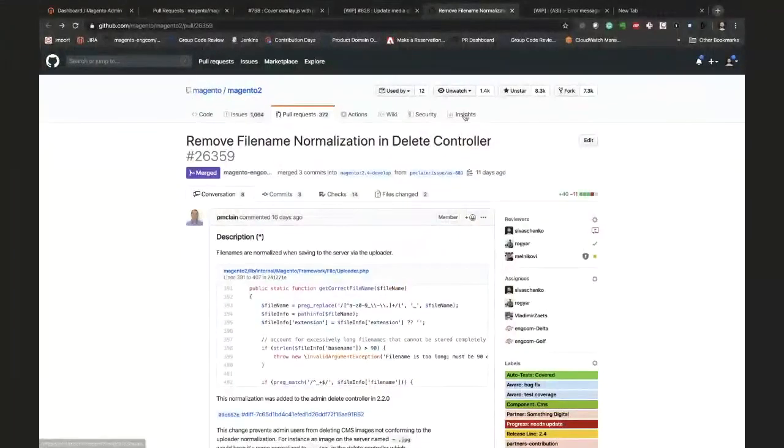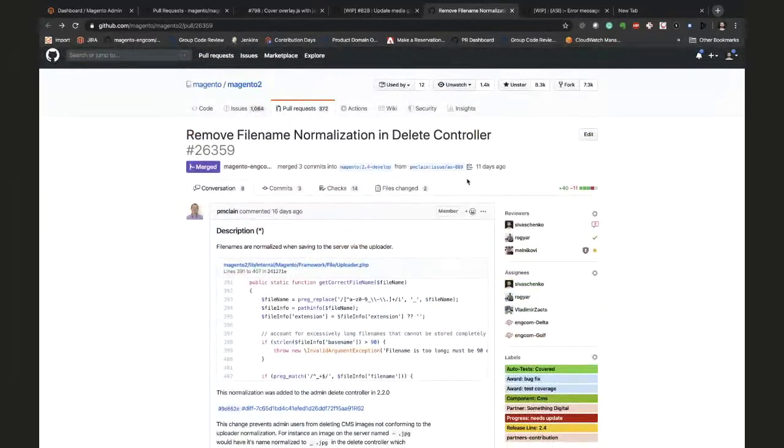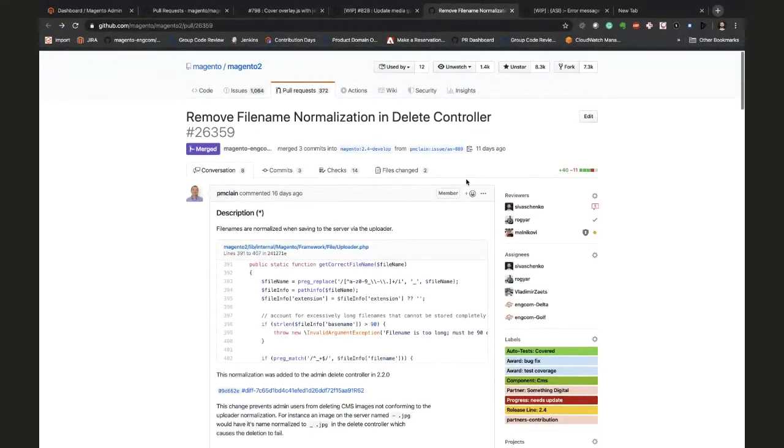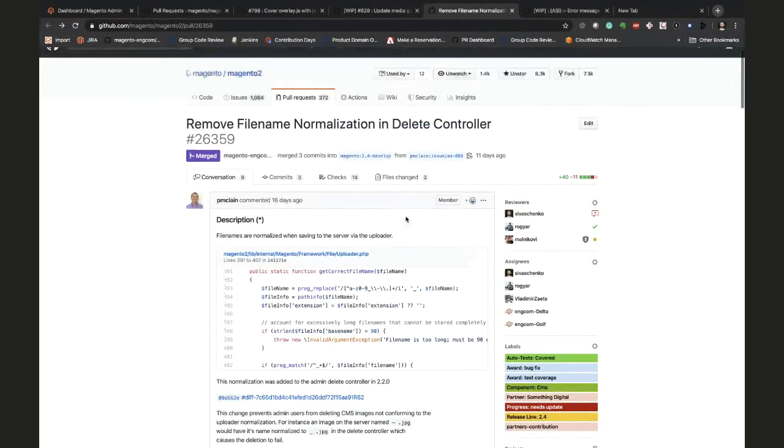Let me just share my screen to show one bug fix that was merged recently. Can you see my screen? Yes. So there is one more bug fix that was merged to Magento 2 recently.